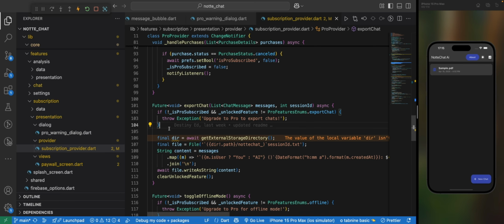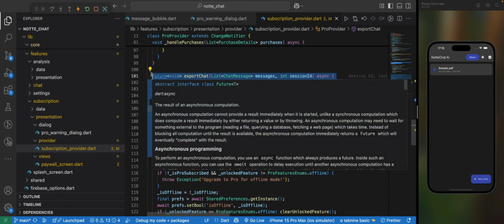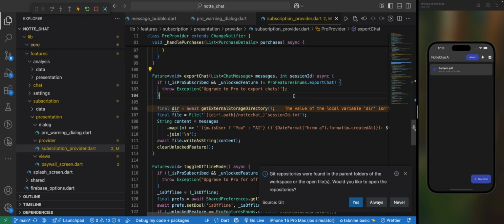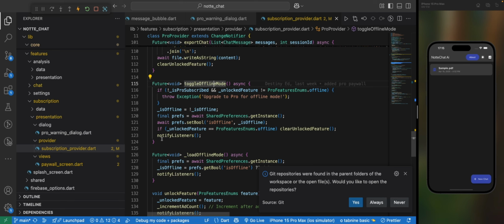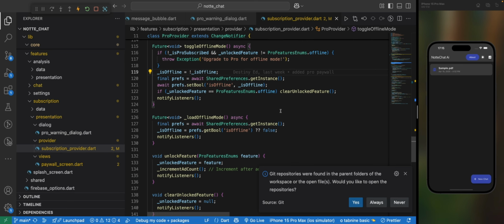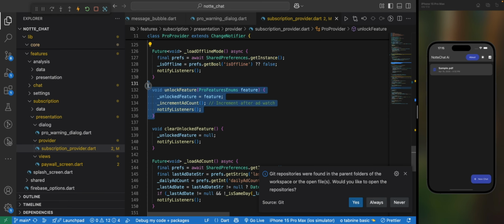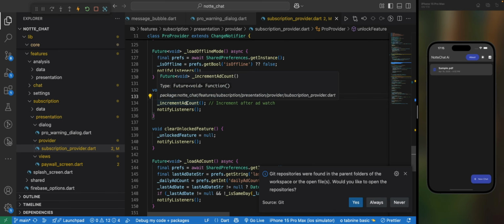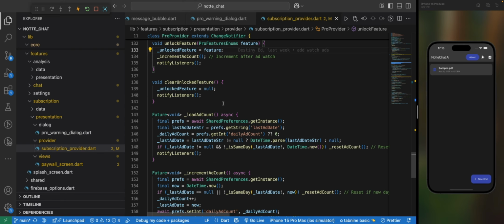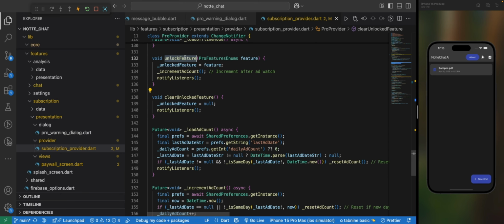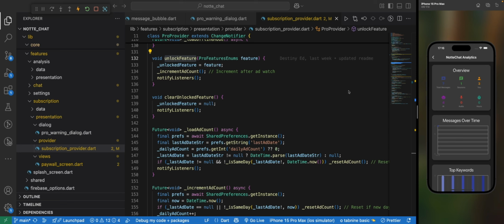Then export chat. I did not really talk much about this. This is another feature that I'm looking at implementing. Then toggle offline mode, another feature too that I'm looking at implementing. Then we have load offline mode, still another feature. Then unlock feature. Once you just do unlock, we are incrementing ad count by 1. Clear unlock feature: immediately you have finished watching the ad, we unlock the feature for you. And once you exit that screen, we are going to clear the unlocked features. That's what I'm doing here.